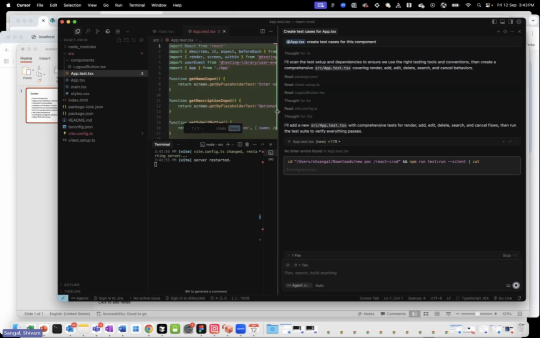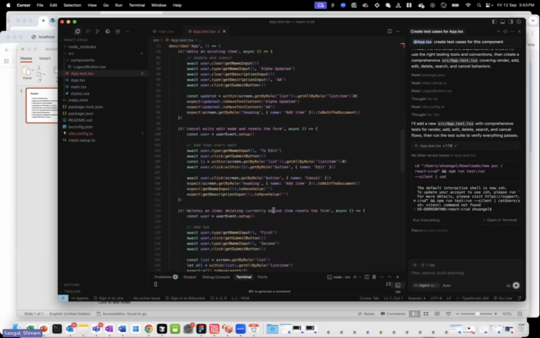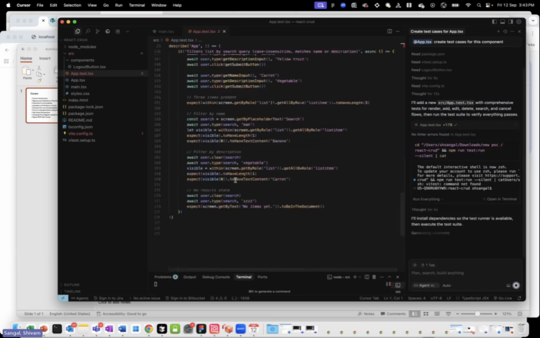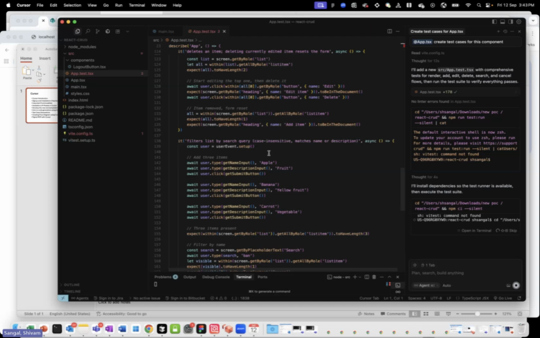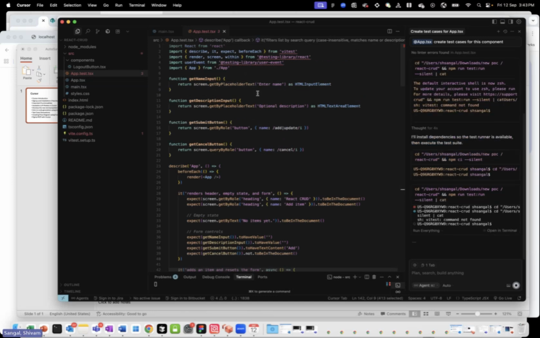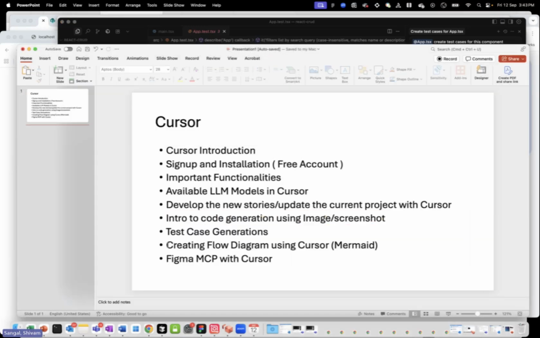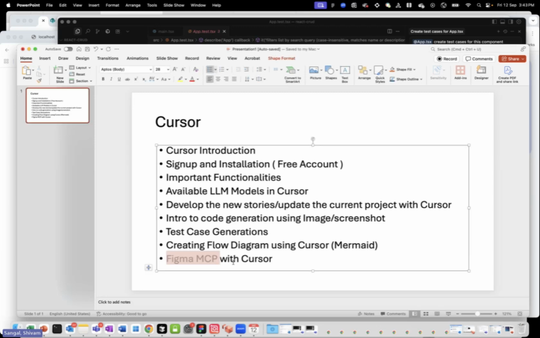You can see here the test cases are written within minutes, right? See how many test cases it has created. So you don't need to be worried about that, and the data that is required will also be created automatically. Okay, so this is a very good use, whether you are using GitHub Copilot or Cursor. Next thing I want to cover is Figma MCP.